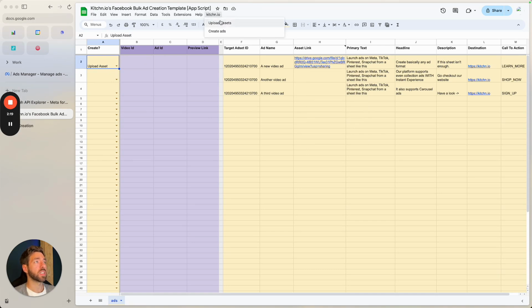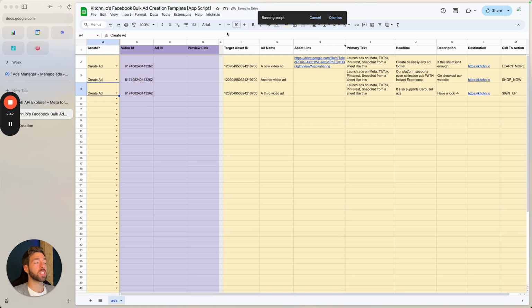Upload asset, go to upload assets first. In the background now, this will be passed to Facebook and uploaded, and then we get back a video ID. So there we have it. Then I want to create 3 ads. This one was already switched over to the create ad mode. I'm just going to click create ad, create ad, create ad. And once again, go to Kitchen and hit create ad.